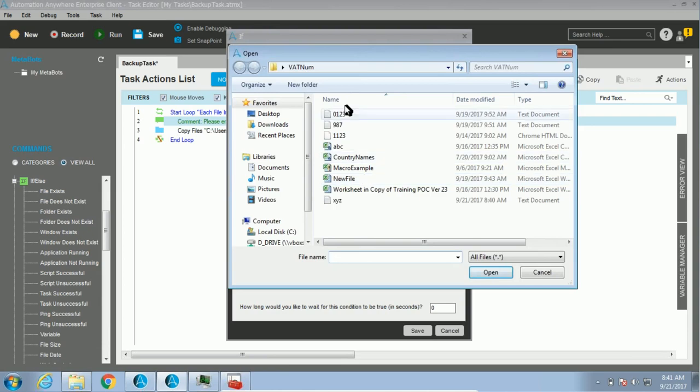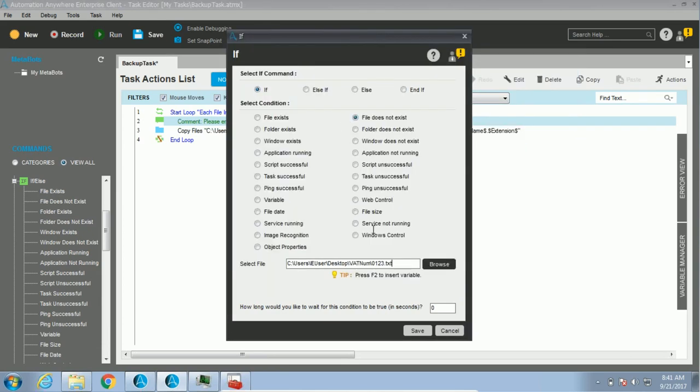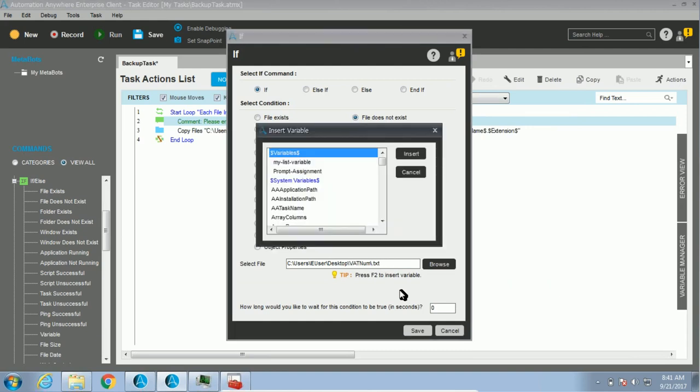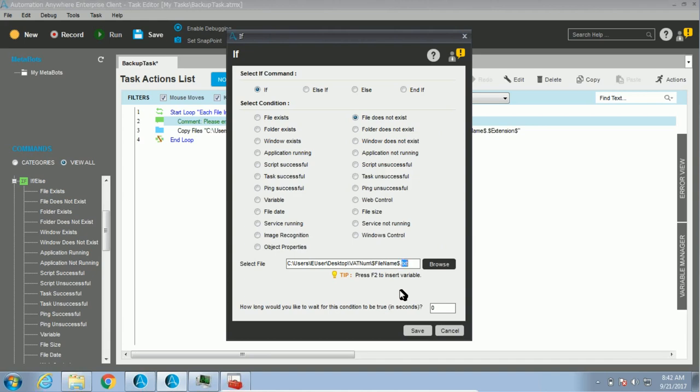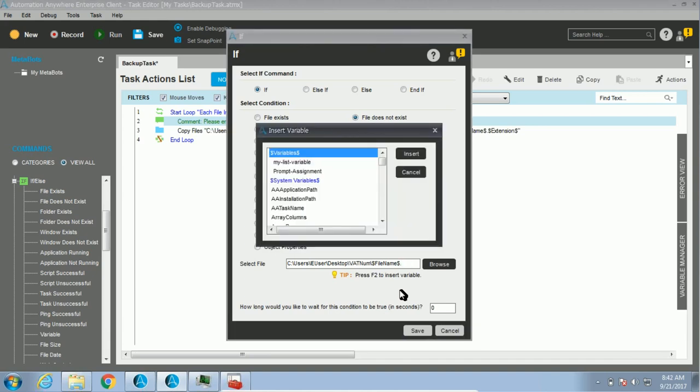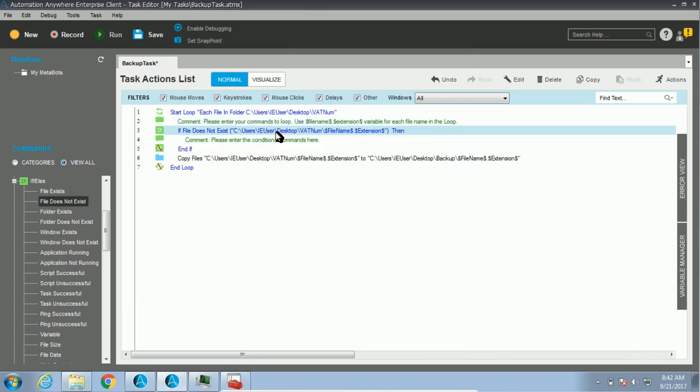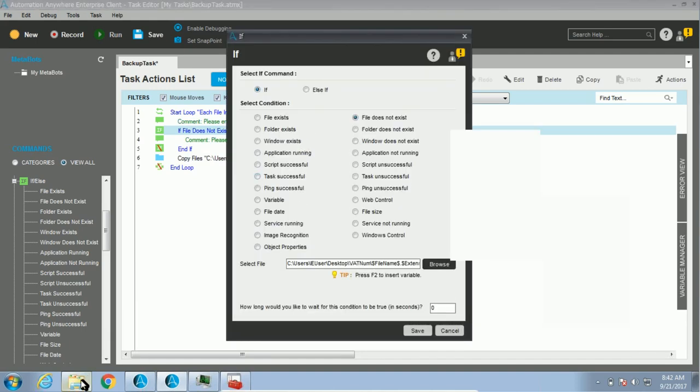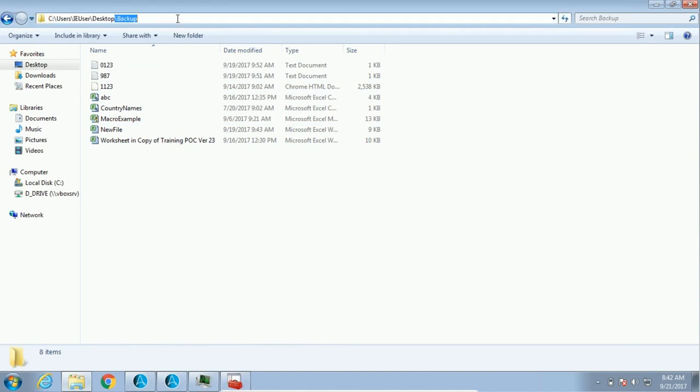Which file? It is asking me which file you wanted to check. I want to check this one. Now I'm going to make it dynamic. How to make it dynamic? Just replace the static values with variables. File name and the extension part, I'm inserting one more variable, that is extension. Yeah, I got it. If the particular file is not there in the backup folder, then only we have to consider it.